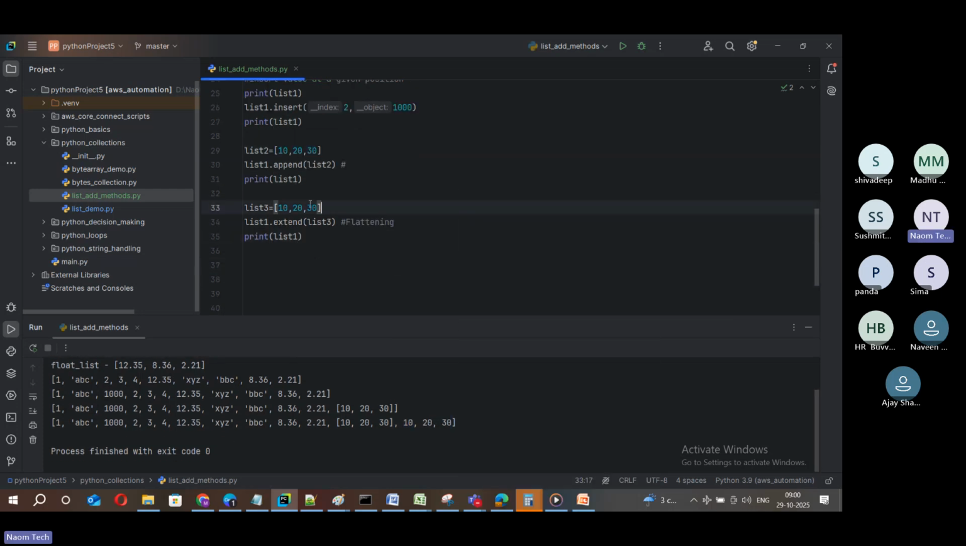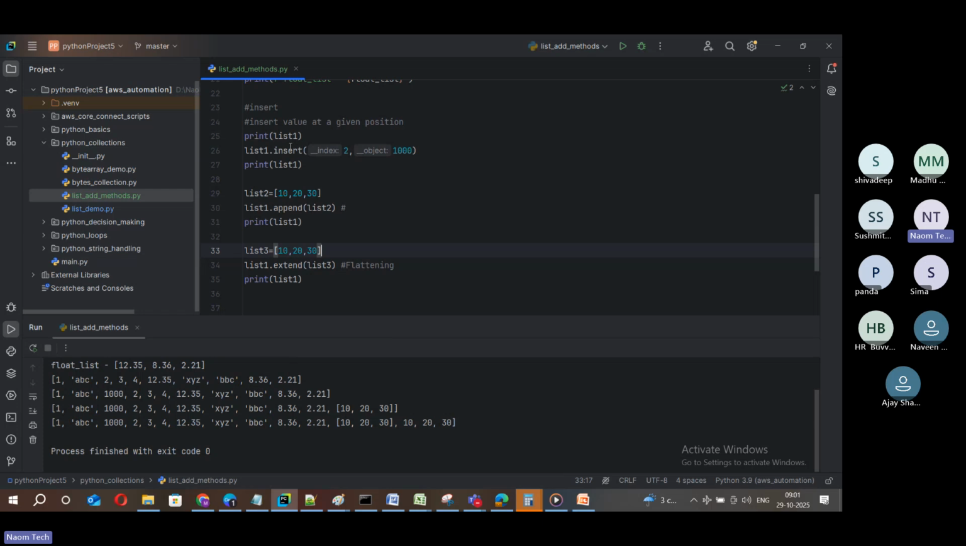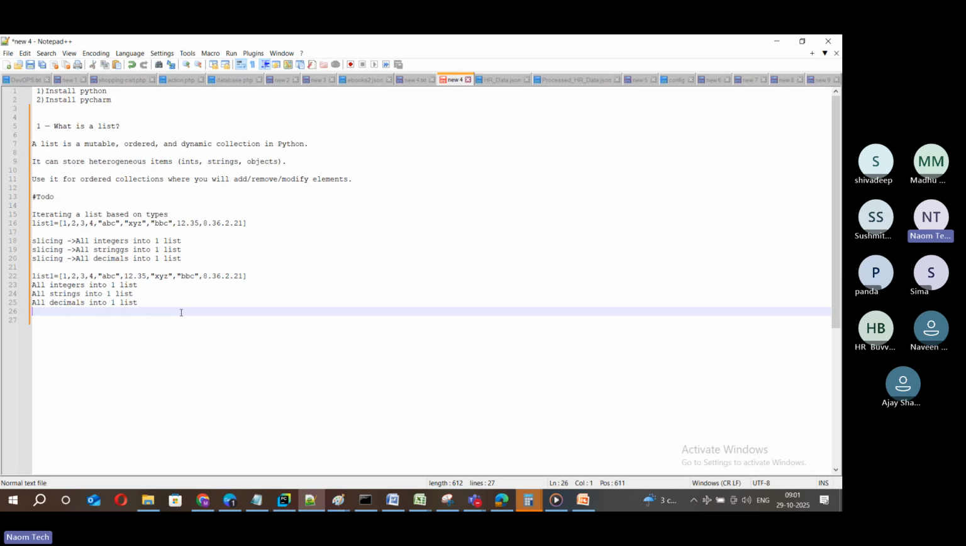So now you can see this is the overall idea of the different ways of adding data to a list. Applying add, applying insert, applying extend. So let me summarize this. These are really important things.